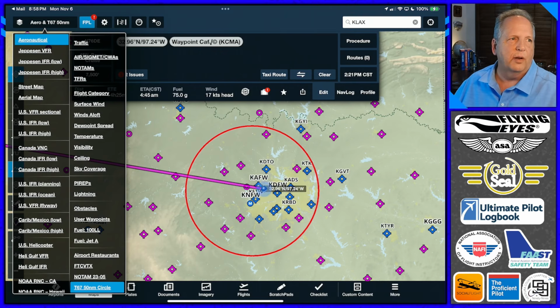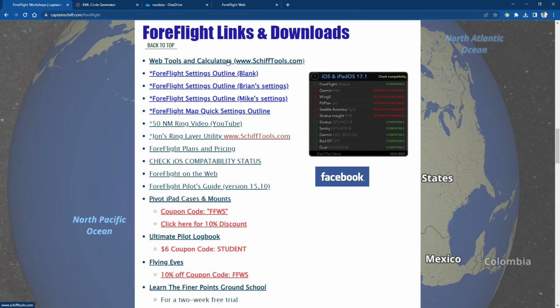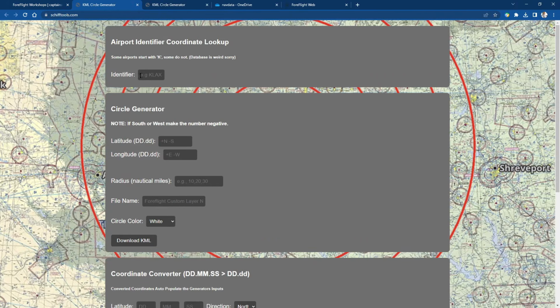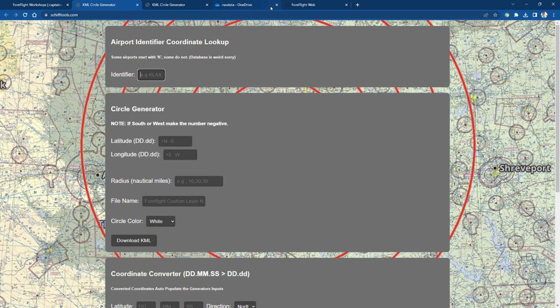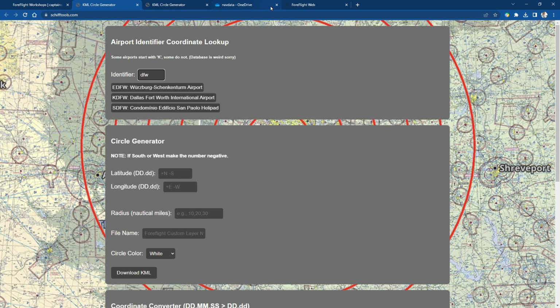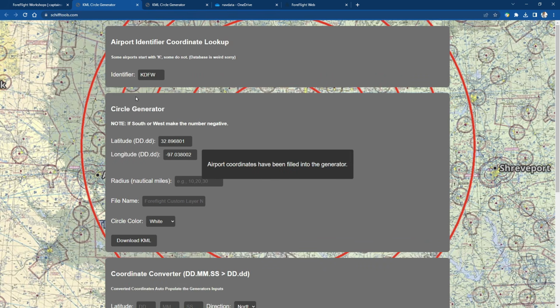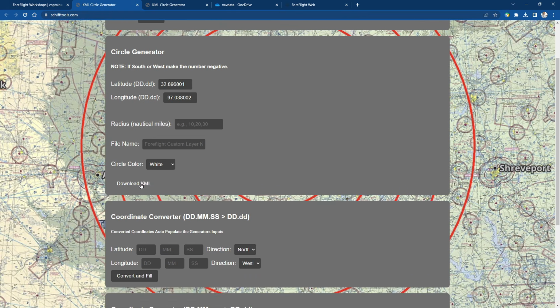And that's on the website also on ForeFlight Workshops. If you go down to links and tools, it's actually shifttools.com. Type in your airport here. Let's say you want, I put KDFW. It's just a filter. So as you start typing, I can just type DFW, and then I can click on KDFW right here, Dallas Fort Worth. He's saving you a lot of work. So the coordinates are here and they're in the right format. All you got to do now is download the KML file.